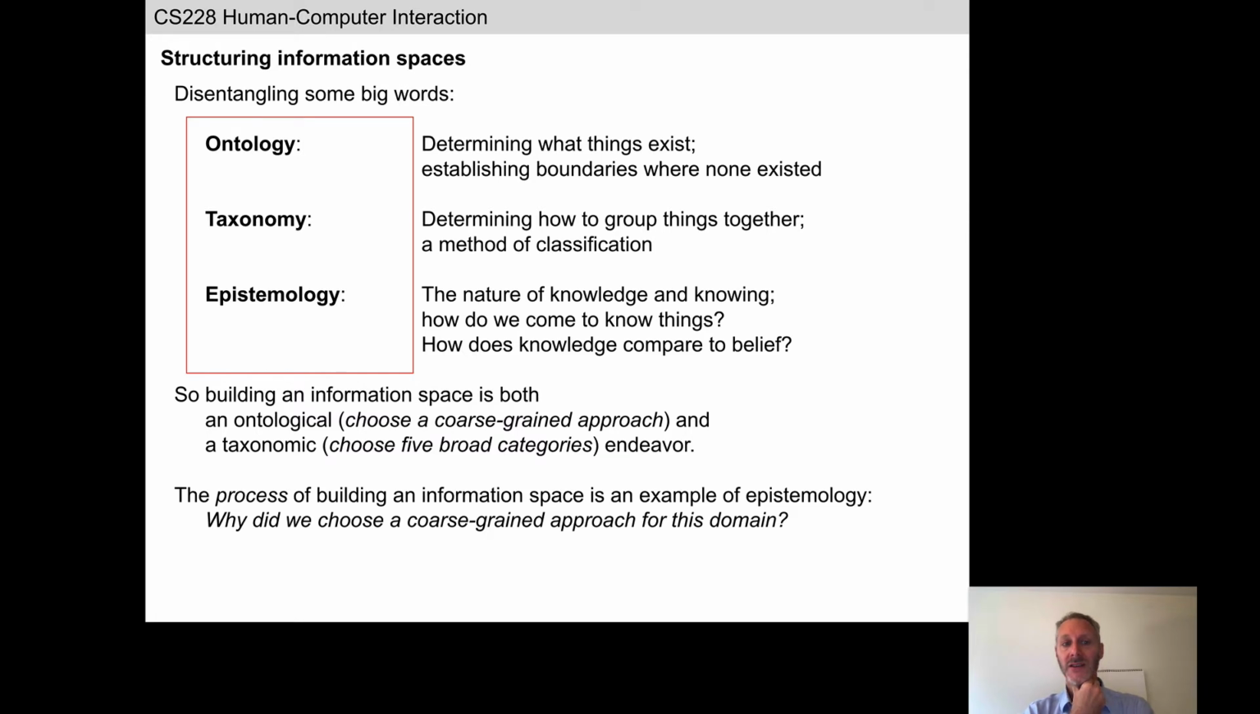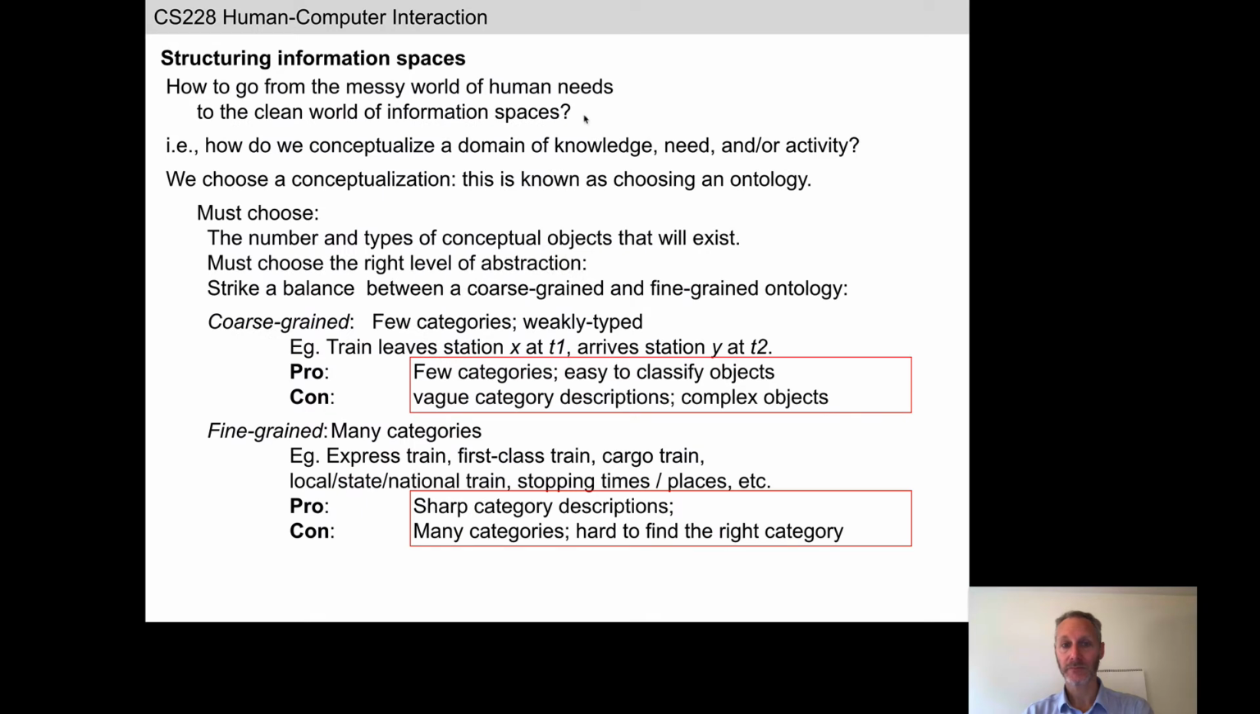So what is an ontology? An ontology is determining what are the things that exist that make up a space or a system of thought. In our case, we're going to create an ontology for a new information space. What are the things that exist there? Okay, that's choosing an ontology.